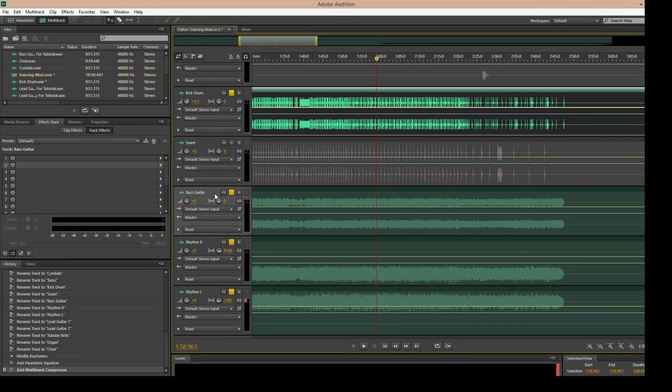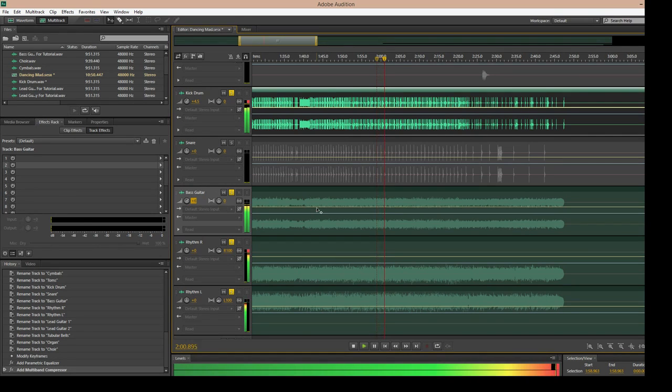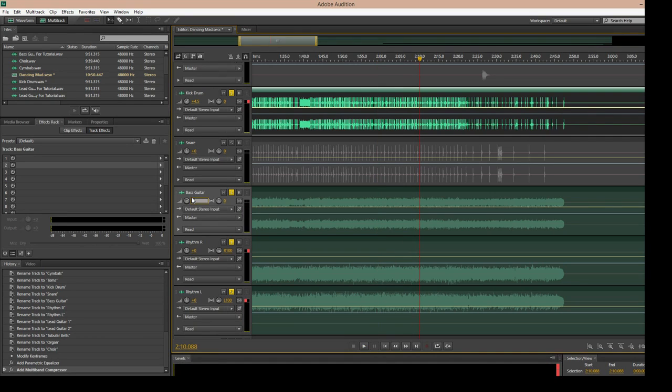Now, I could also do EQ and compression and everything on this, but I've already done that to create the tone in Cubase. So I'm not going to be doing any compression on my rhythm guitars or my bass guitar here in Audition, because I've already put compressors on them to achieve the sound and the tone that I wanted in Cubase. So for these instruments, I'm just going to boost them a little bit. Probably boost it by even another decibel.